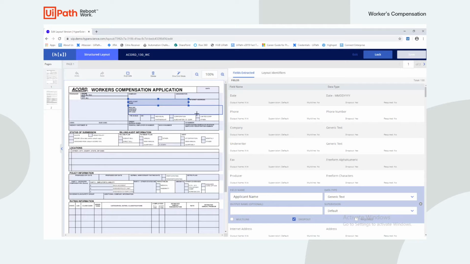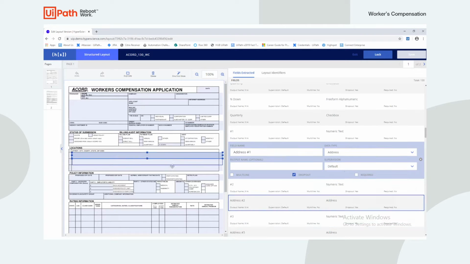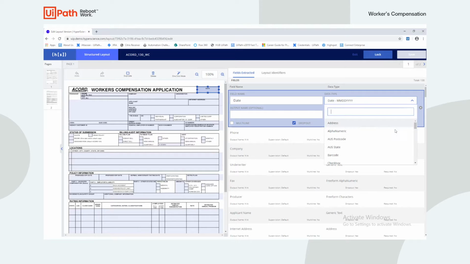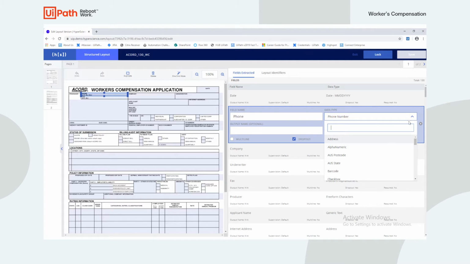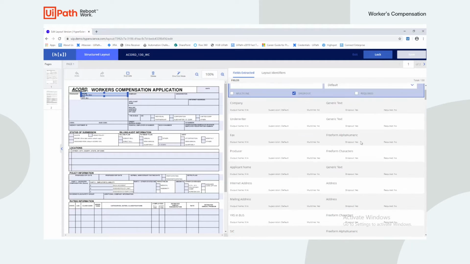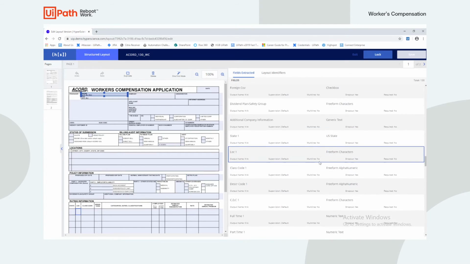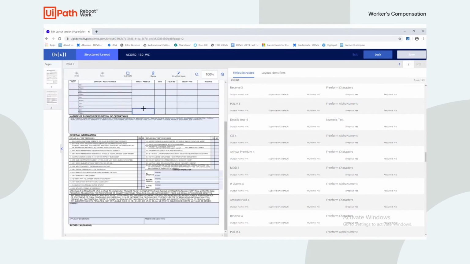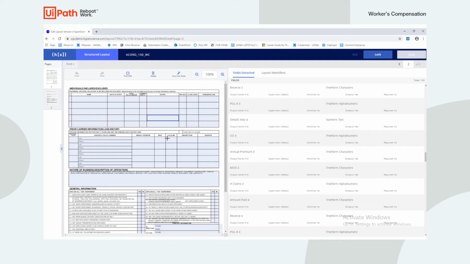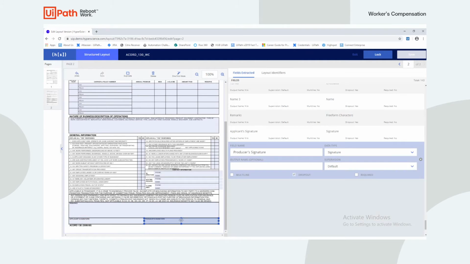Within HyperScience, we can easily set up a new fixed form layout by uploading a blank template. This workers' compensation form layout has already been configured, and we can see that there are dozens of fields defined for extraction, 130 to be exact. Each field is created with a specific data type. This enables HyperScience to normalize the input based on an expected value format, such as address, phone number, and date.